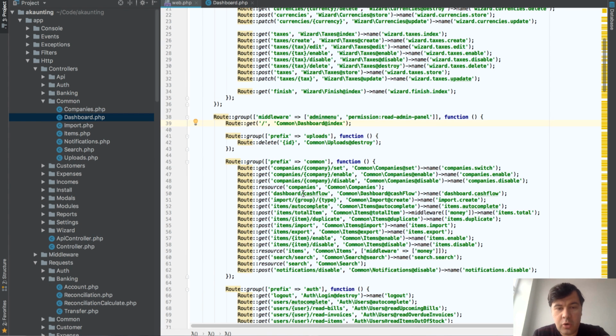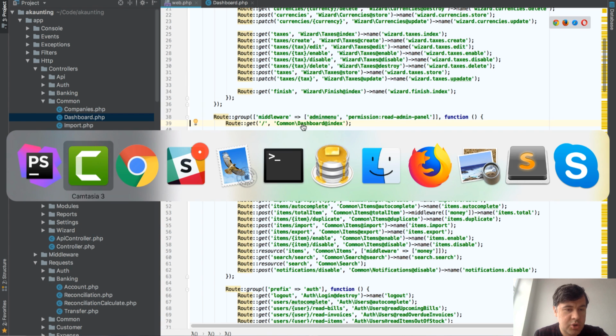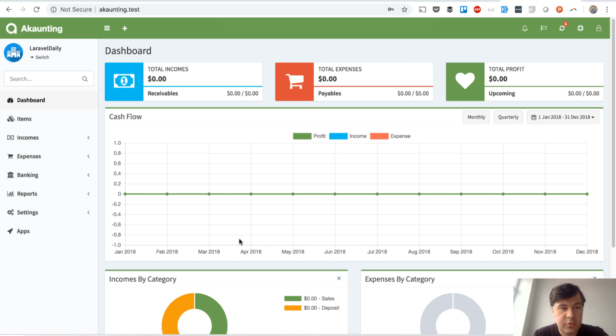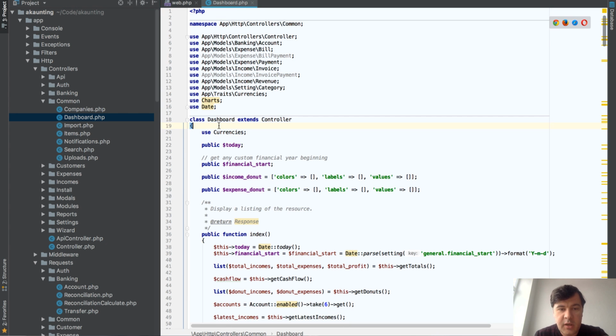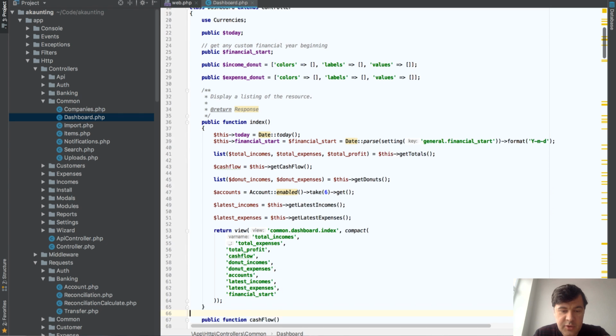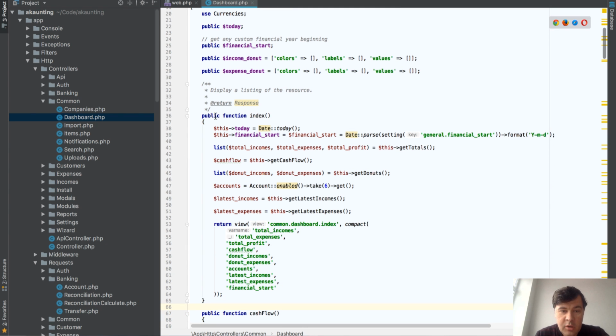Okay, let's pick some controller, and I've picked the dashboard, which corresponds to this view. When you log in, you see the dashboard, and that is probably one of the most complicated, with a lot of numbers. So let's see how it is structured. This is the route, and we go to Common Dashboard PHP. Let's start with index. It's pretty small: the index function calls some other functions, some calculations, get this, get that, and then returns the view, which is okay. Let's see some more internal things.